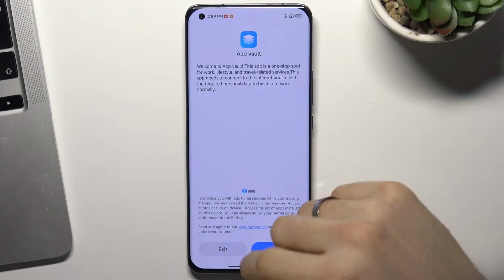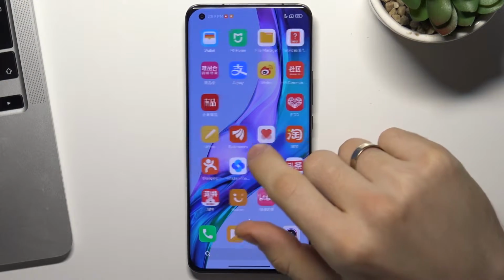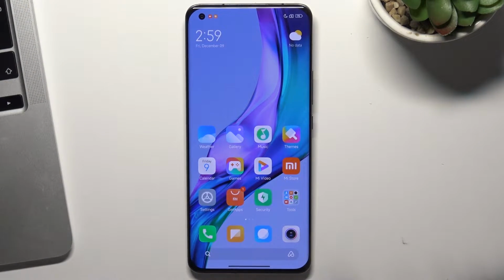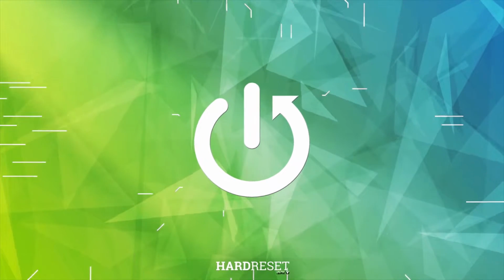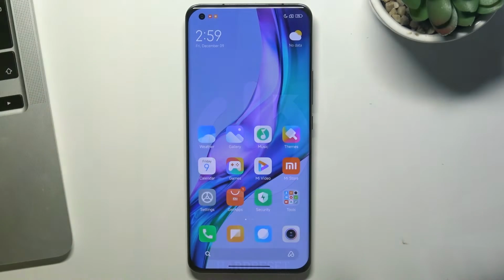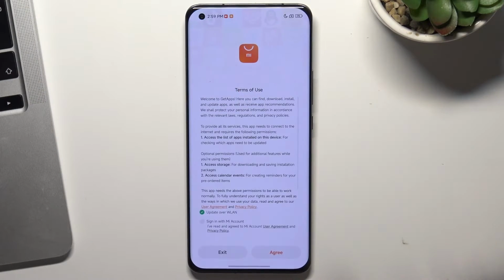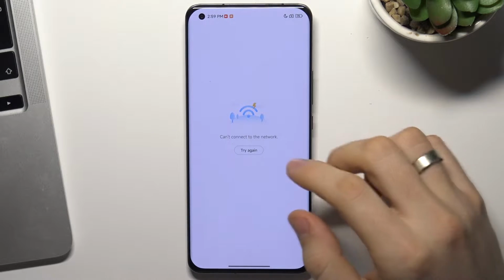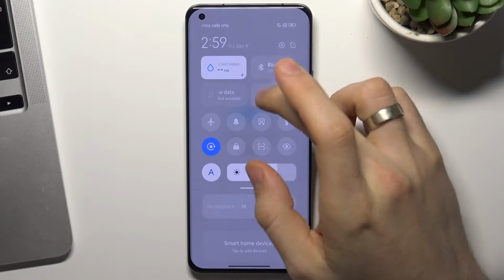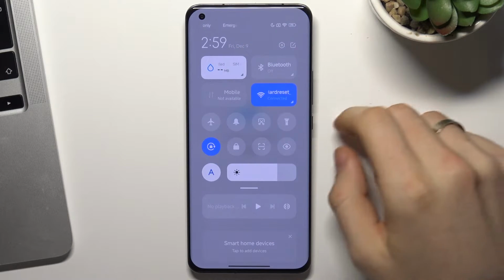Hi, in front of me is a Xiaomi Mi 11 Pro device, and now I'm going to show you how to install Play Store on this device. In order to install the Play Store, you need to open Get Apps Store. Firstly, we need to connect to a Wi-Fi network.